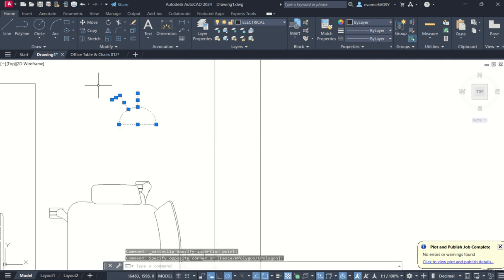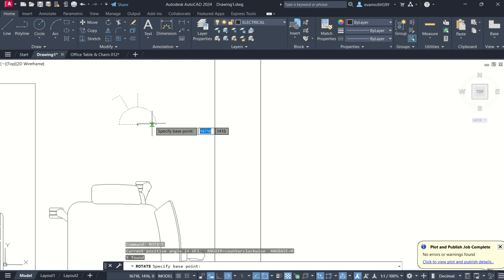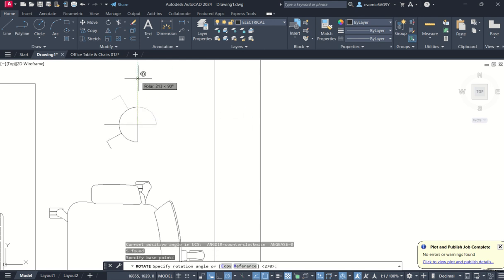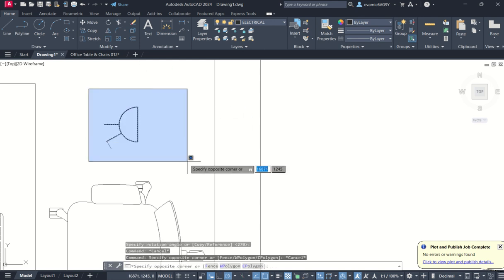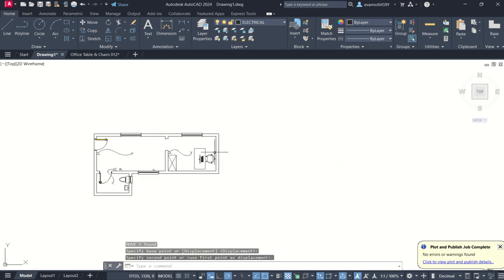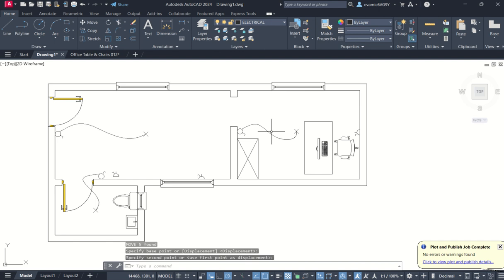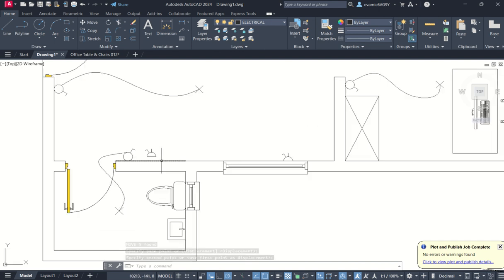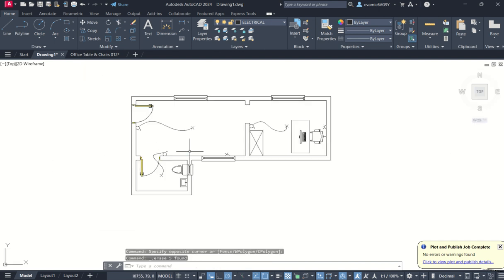So I'm going to rotate this. Again, you could have created a block out of this. I'm going to rotate it, highlight the whole thing again, move it, and bring it to the back wall there. Right, so sockets are in. All the electrical fixtures and features have been placed and are ready to go.